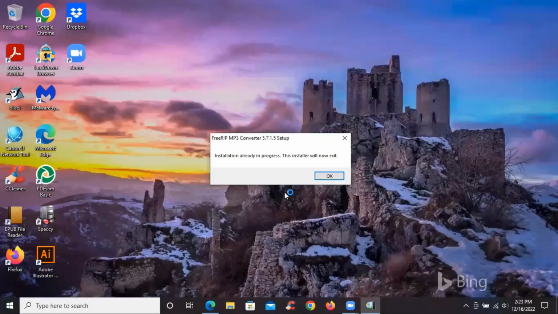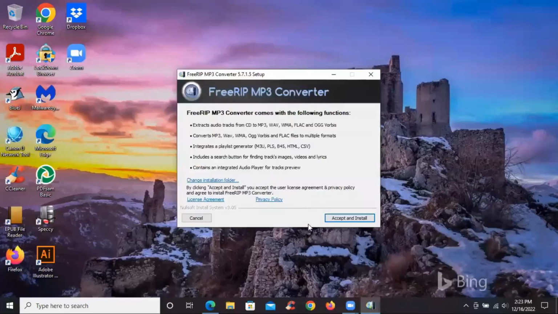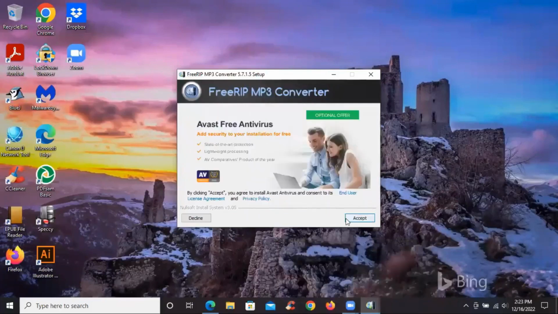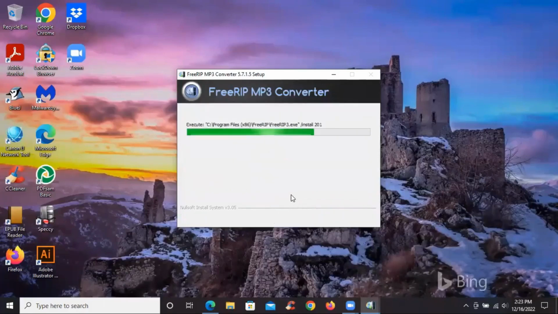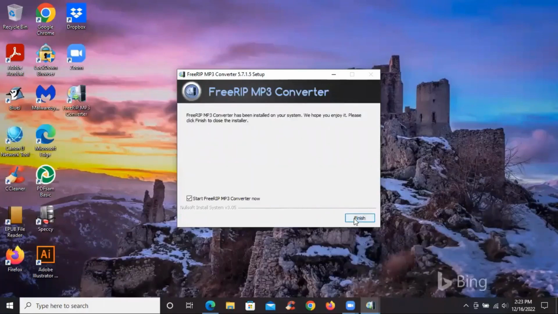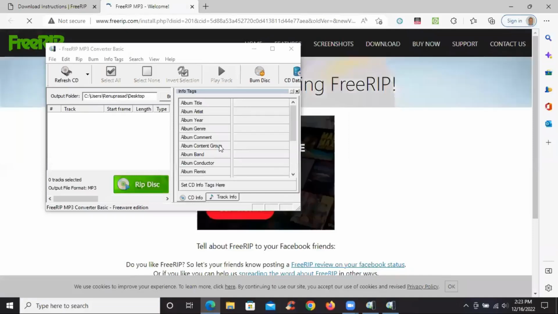So let's start installing. So hit accept and install. And there's one more thing I want to show you not to do. So hit decline on any other software it's trying to tell you to install. So once you do that, hit finish. And now you can see it opens.